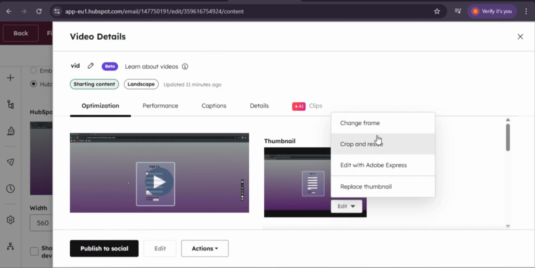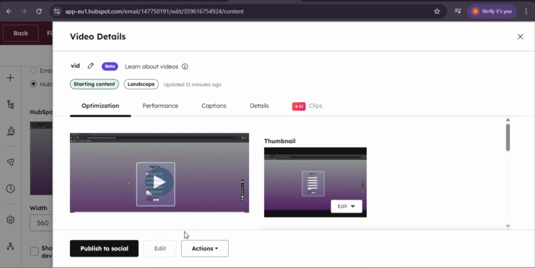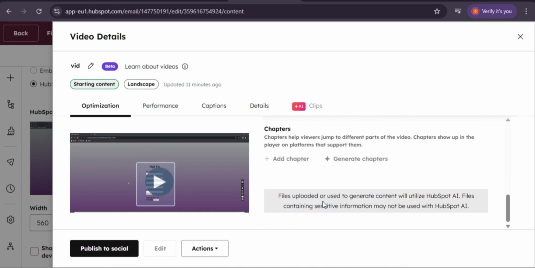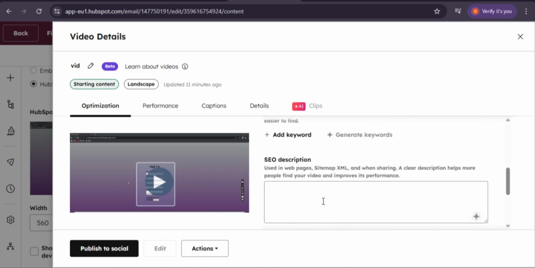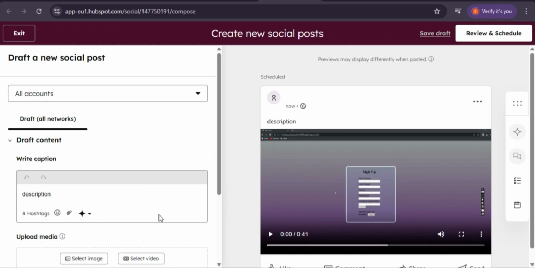Click Change Thumbnail Image, then drag the slider to pick a frame from the video or upload a custom image from your computer. Once you're happy with the thumbnail, click Done. Then enter your file name, title, and a short description for your video and click Done again to save your changes. And that's it. This is how you add videos to your HubSpot content.